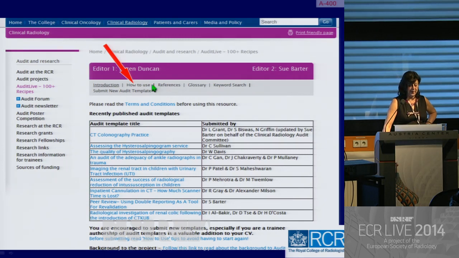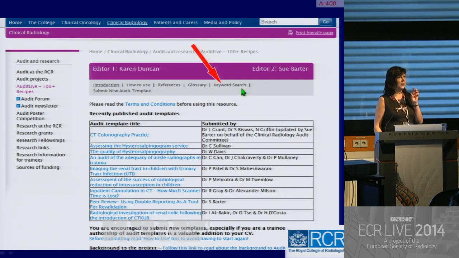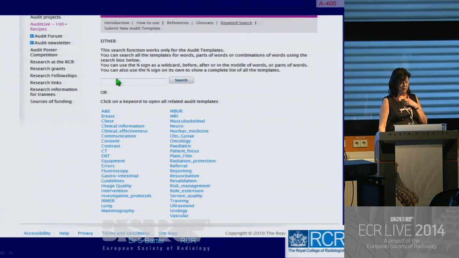So within this page, you've got how to use the tool. You can use a search. You can either search by keyword. If you know a topic you want to look at, you can search by keyword, or you can choose from a list here of topics. So you can either type your keyword in there, or you can choose from this list.